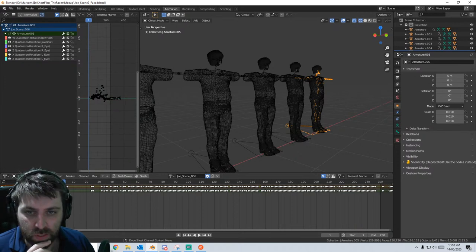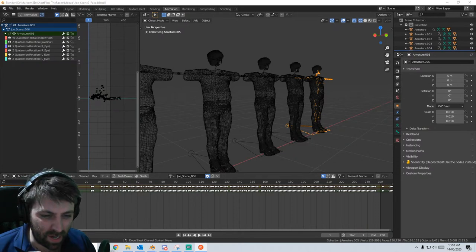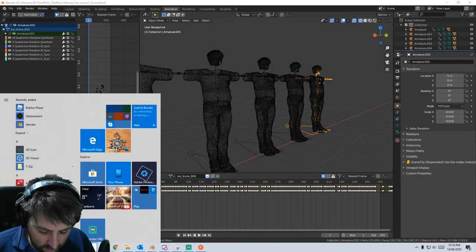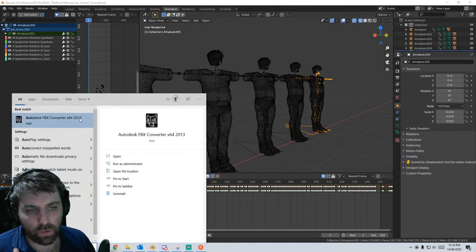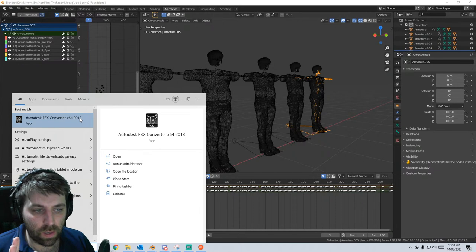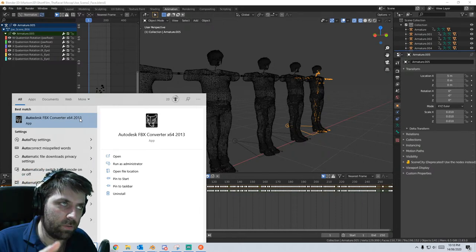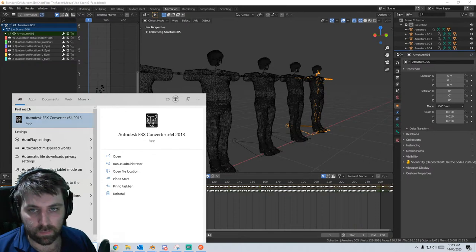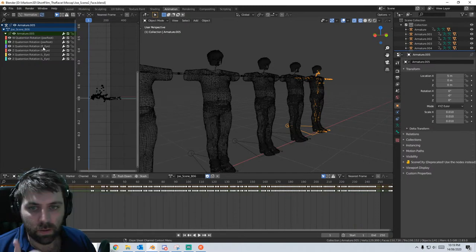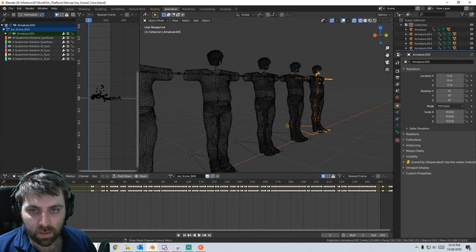Can you import the dirt? No. Yeah, FBX. So it's FBX. Go nuts. If it's ASCII, you might need a converter, which is Autodesk. You need to find Autodesk FBX converter, and then that'll convert it to whatever format Blender accepts. I don't think Blender accepts the AC blah blah blah, so just be wary of that.